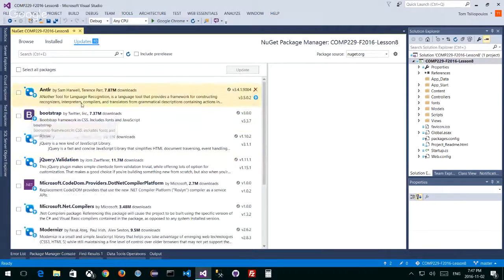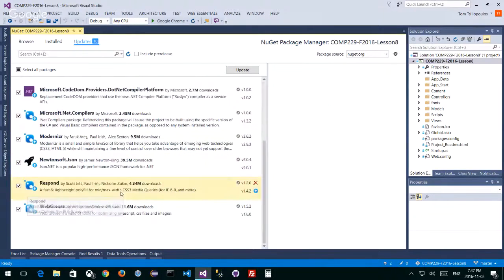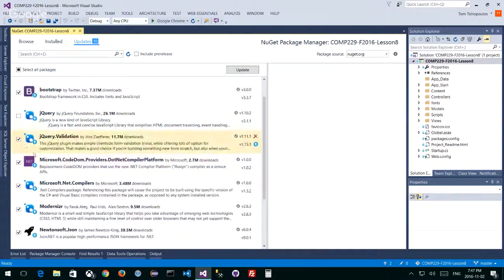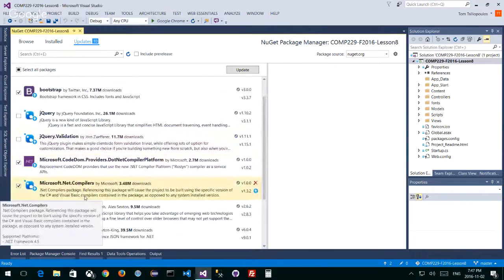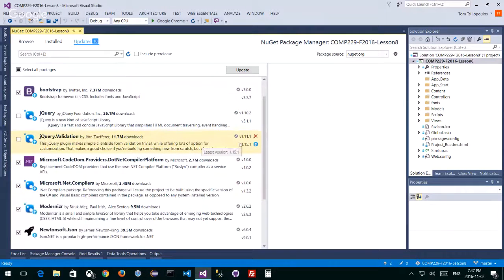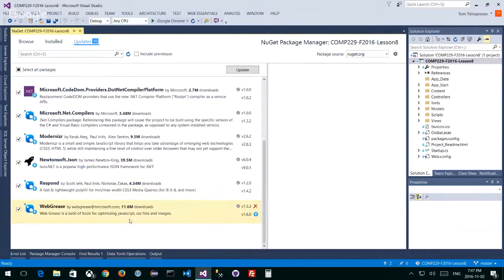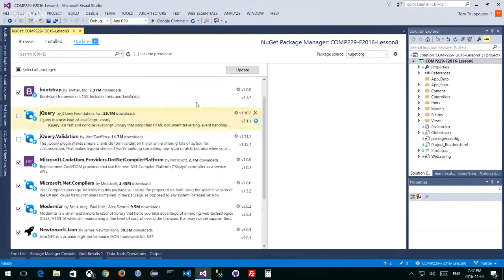Okay, I don't want to update all of them. Remember we talked about this, right? So I want to select all of them, and then remove the jQuery stuff. So get rid of this jQuery right here. jQuery Validation is okay, but be careful because anything with jQuery, when it comes to validation, will try and update jQuery to the latest version. So please leave these two off. But the rest you can leave on. And then click Update.